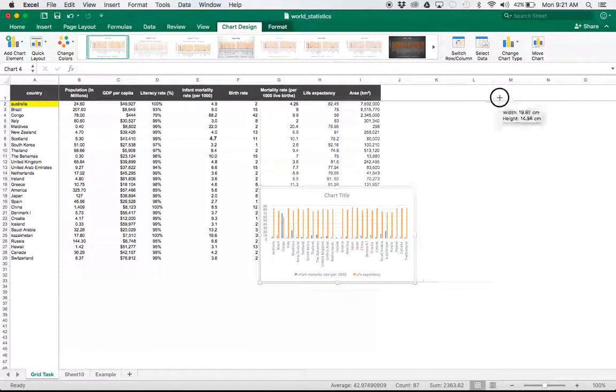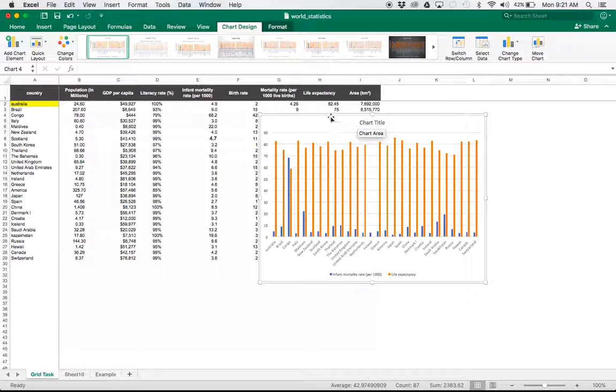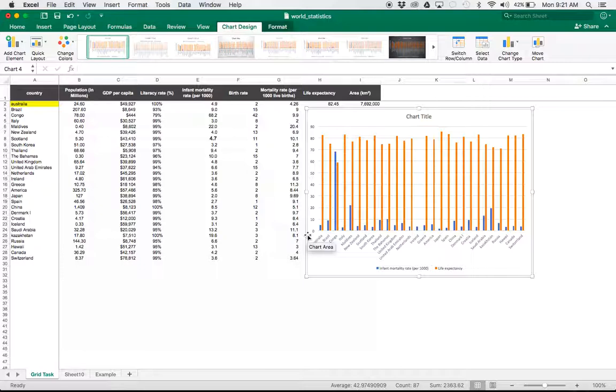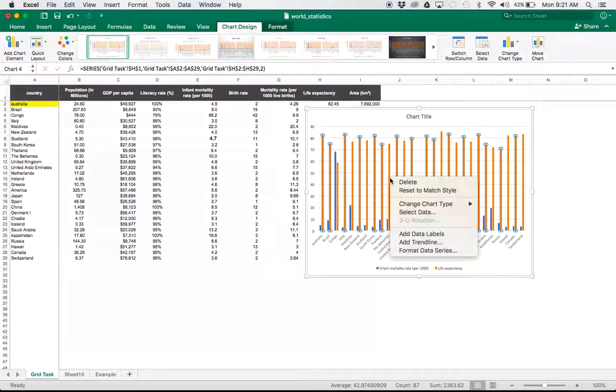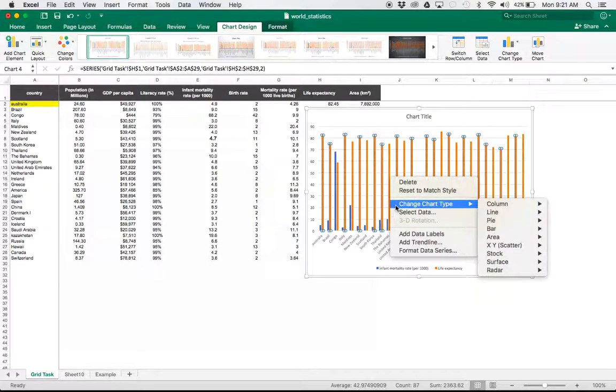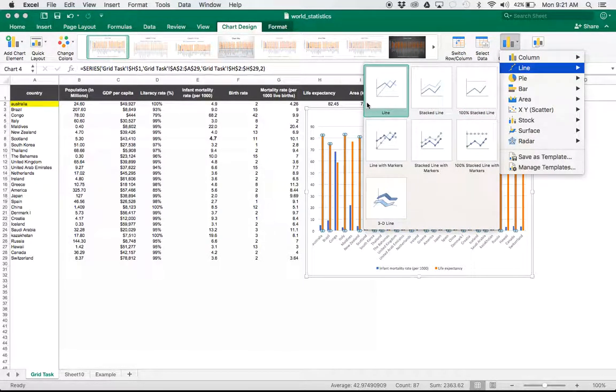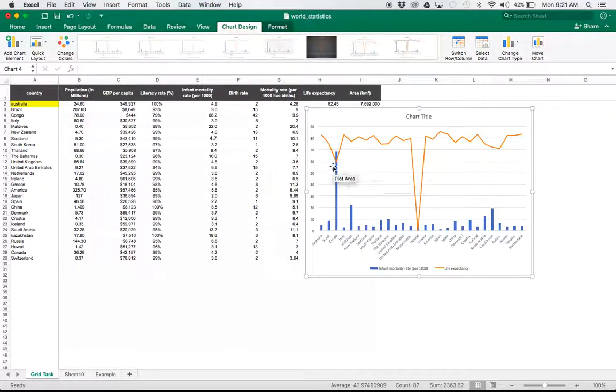Okay. So these two are better at being able to be measured, mainly because they're using whole numbers and they're all below. But I don't like this. I don't like these bars being bars, let's say. So what I'm going to do is change that to a different style. So I'm going to change chart type to a line. And then you can put one as a line and keep the other as a column.